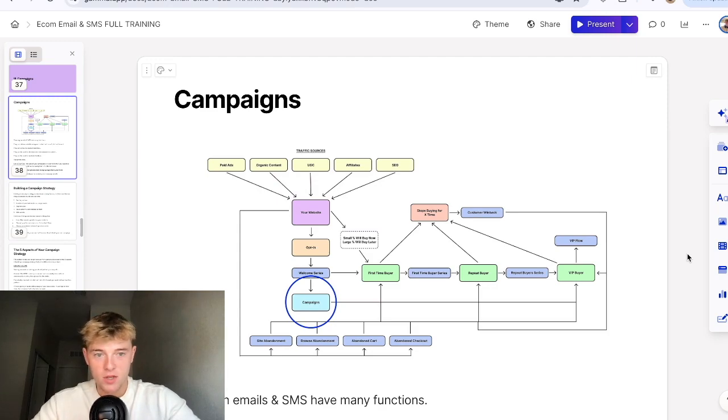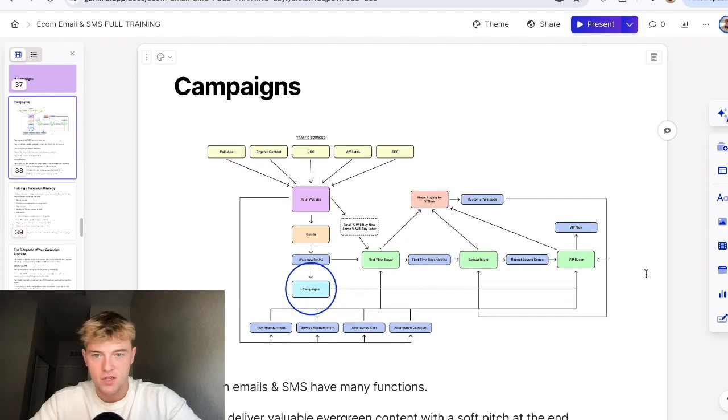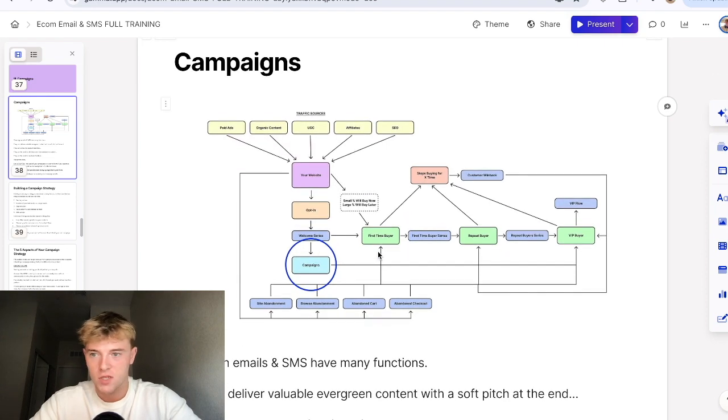Ladies and gentlemen, boys and girls, today I'm going to show you how to craft a campaign strategy for your email marketing for your e-commerce brand. So if you've seen any of my content before, you may have seen this funnel. This funnel kind of represents the sales funnel that an e-commerce brand would have if they're working with us on their email marketing and SMS marketing. We build this back-end funnel out for them.